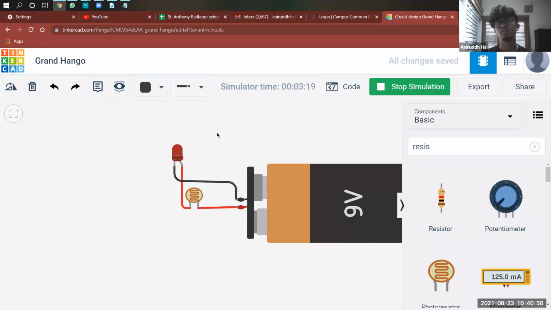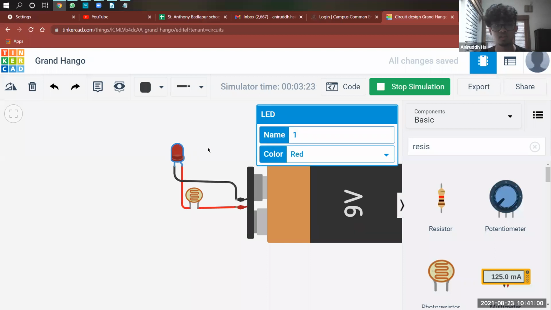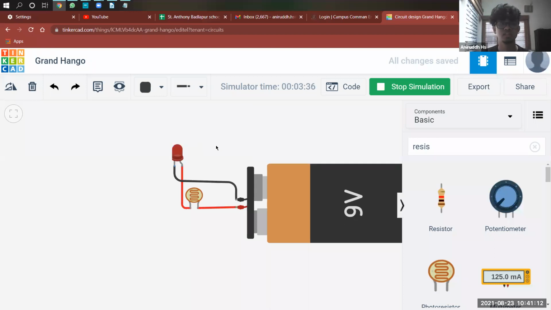Let's say if there is a very bright room, you want the motor to spin very fast. If it's a very dark room, you want the motor to turn off. Let's say the motor is your fan, and you want to control your fan speed. When you turn your light off, close your door and go away, the fan should automatically turn off. You don't have to make this circuit.